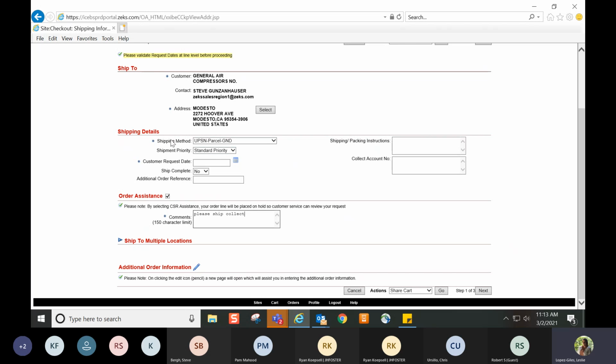Going back to the shipping details, it also asks you the shipping priority. So it has standard priority or emergency. Those are the main two that we use. You don't have to worry about these other ones. Those are for other users in iStore. So let's say this one's standard priority.